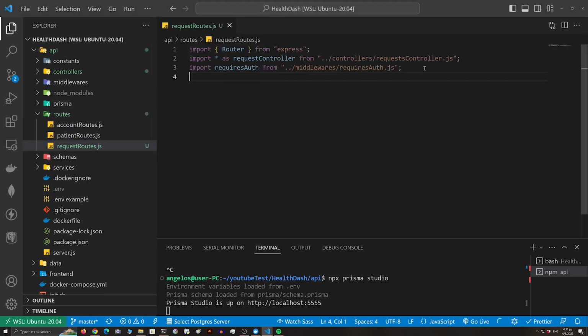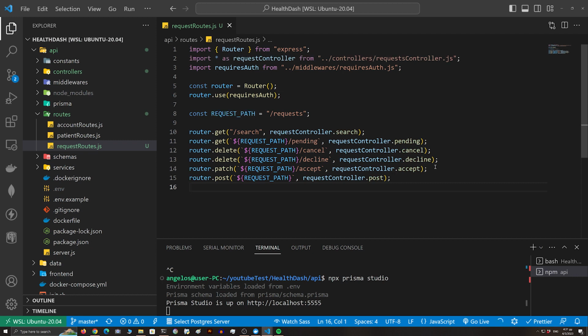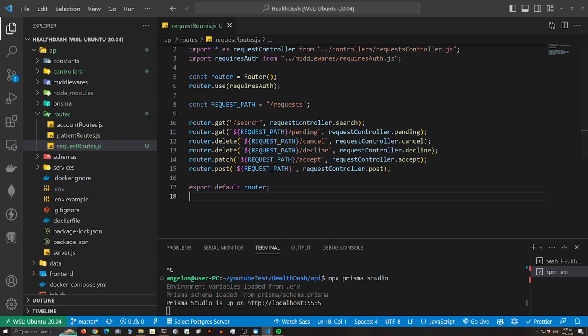I'm gonna paste all our imports. Let's create our router. We're gonna use the requireAuth middleware, and we're gonna create the routes. Finally, import them to our server file.